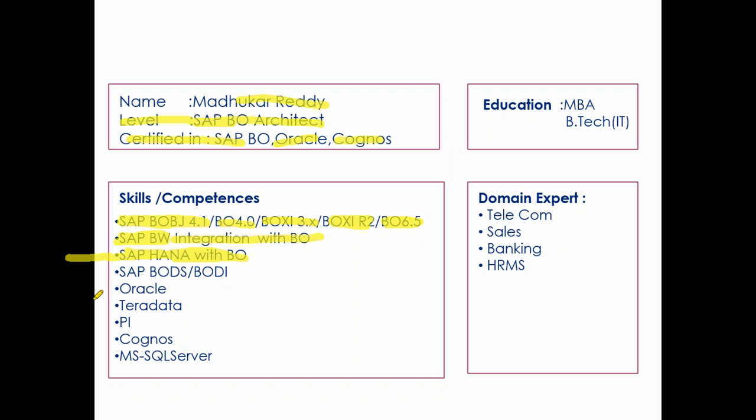Apart from the SAP sources, I worked with non-SAP sources: Oracle, Teradata databases, and SQL Server. I also have knowledge of BODS, PI, and Cognos. BODS is an ETL tool, and PI and Cognos are other reporting tools. I have good experience working in different domains: telecom, sales, banking, and HRMS.